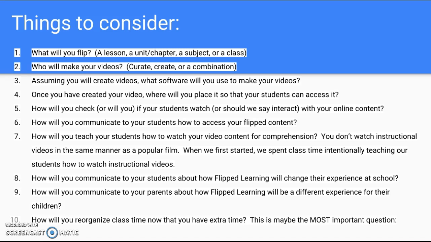Who will make your videos? You're going to be curating resources that are online, creating your own, or getting students involved in the process. What software will you use? What's going to work on your school site? What's going to be easy and possible for you?